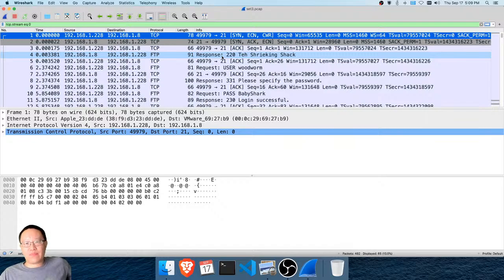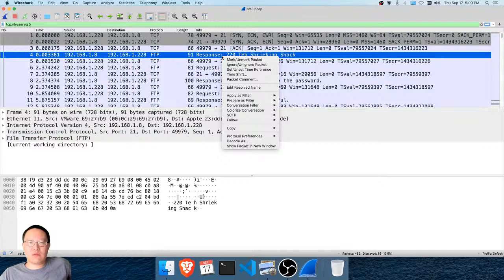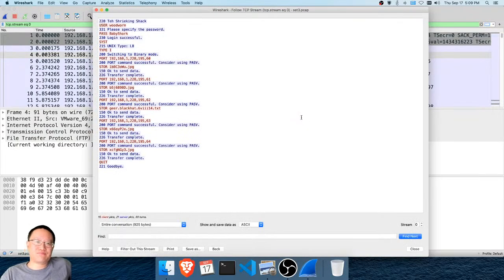Same idea. To reconstruct a conversation, right-click on a packet, follow TCP stream. There you go. Now this should show really clearly how insecure FTP is. Everything's in plain text. And you see the username of the FTP server that I used. You see the password?